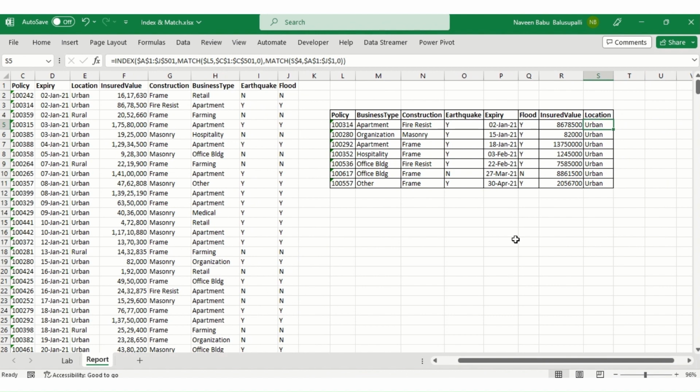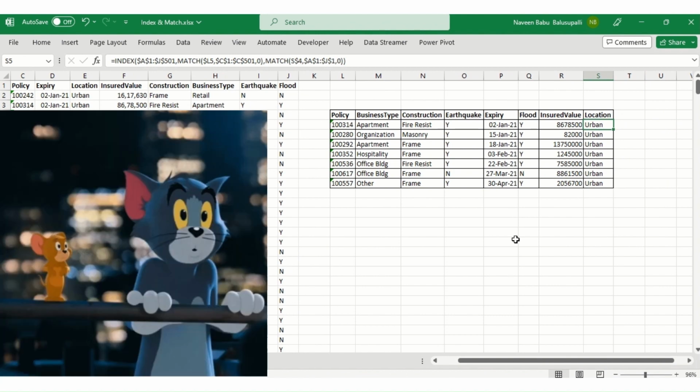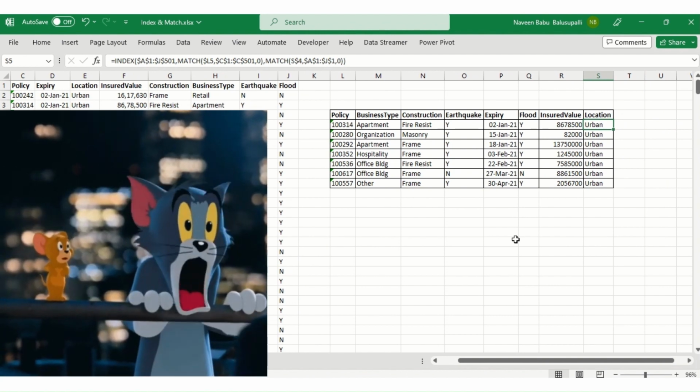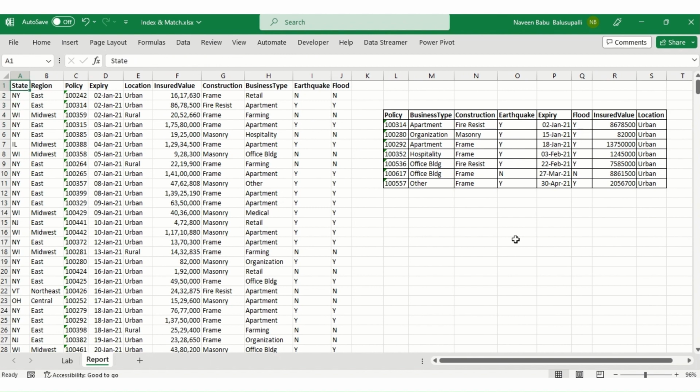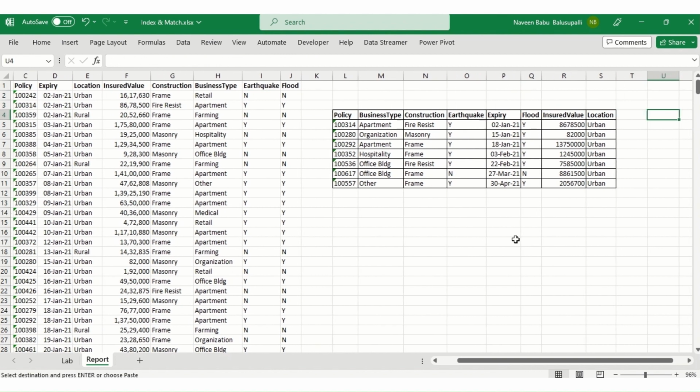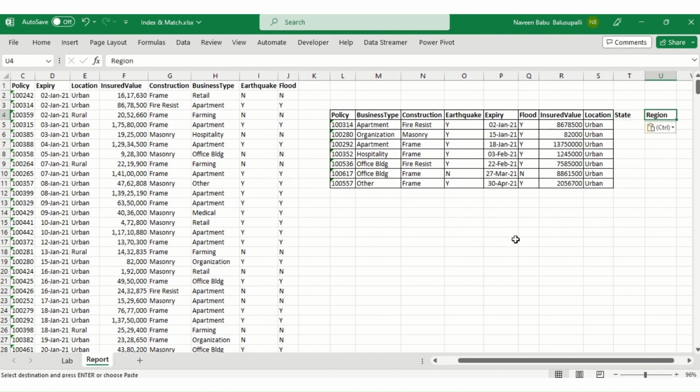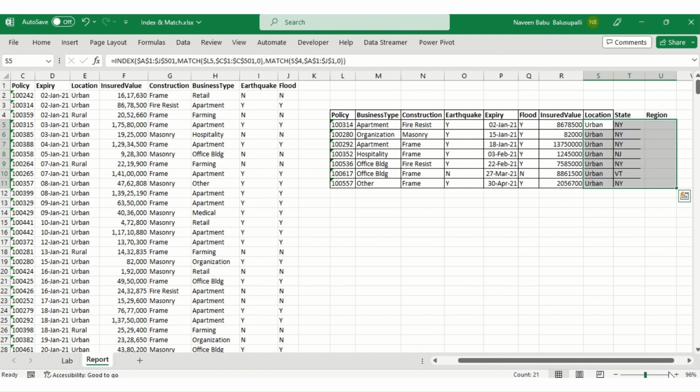All right, hold on guys, before we close the session, I have a surprise for you. I'll copy these state and region columns and paste over here, and just drag the formula for those columns as well. Control R, we get the values.